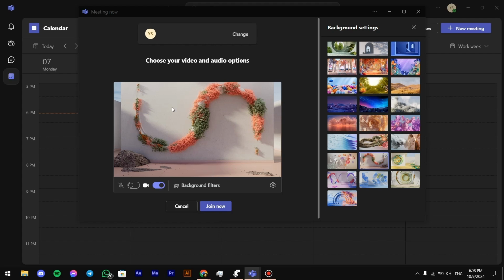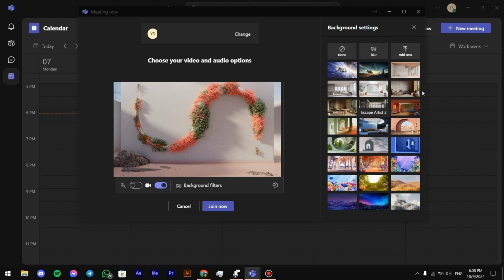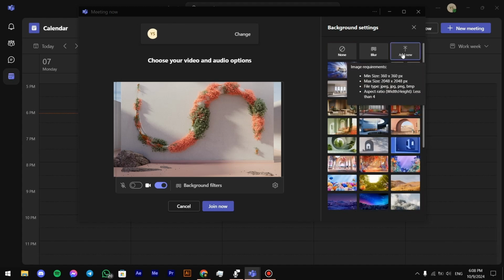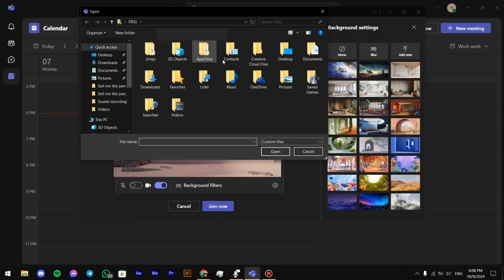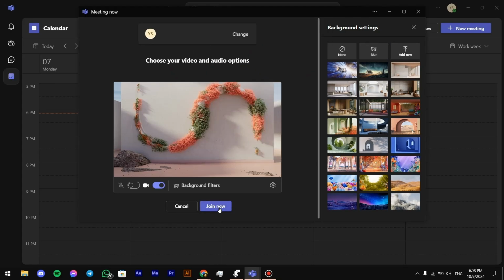Basically, your face is going to be around this area, just green screened. And you can simply change the background as you want. Also, you have the option to upload your own background. So if you have a wallpaper that you wanted to make your background, you can simply press on add new, and then you can pick and choose one from your files. After that, you press on join now.